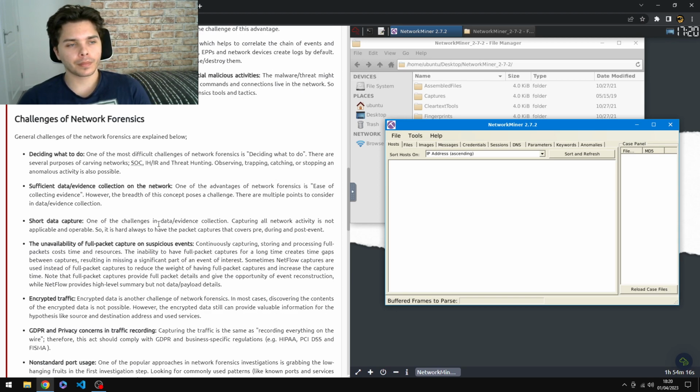Availability of log sources. Logs provide valuable information which helps to correlate the chain of events and support the investigation hypothesis. The majority of the EDRs, EPs and network devices create logs by default. Having log files is easy if the attacker/threat/malware didn't erase/destroy them. It is possible to gather evidence for memory and non-residential malicious activities. The malware/threat might reside in the memory to avoid detection. However, the series of commands and connections live in the network. So it is possible to detect non-residential threats with network forensics tools and tactics.